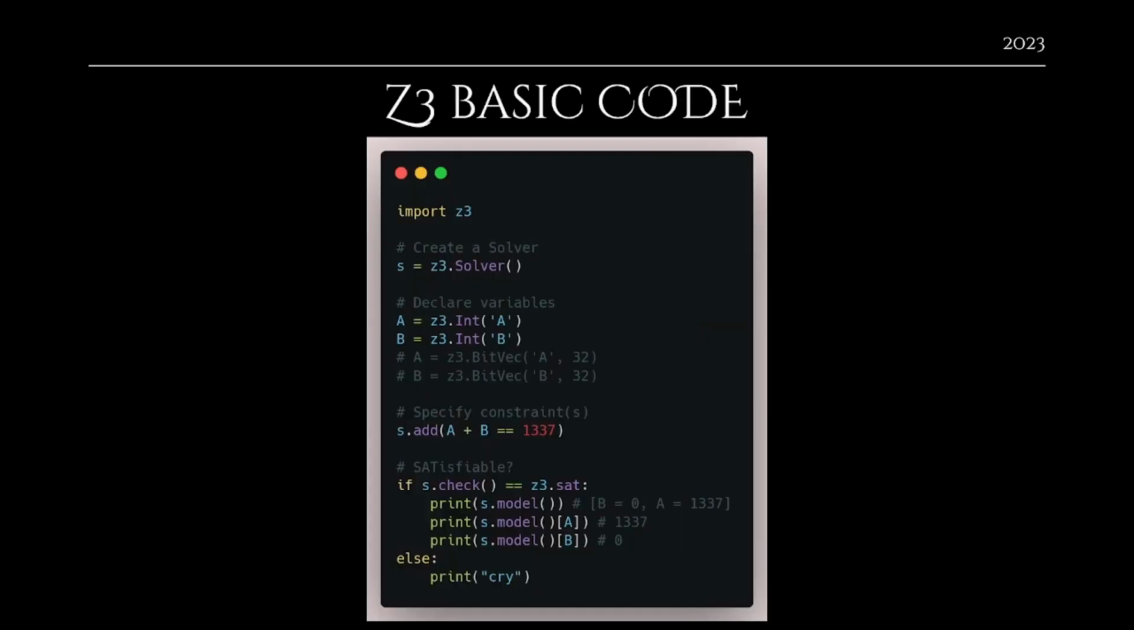So the basic code for a usual Z3 challenge in CTF, we mostly touch only the very surface of the Z3 functions. These are the example code. We import Z3, then create a Z3 solver, and then declare some variables. It could be integer and so on, or you can use bit vector. For your information, integer is 4 bytes, which is 32 bits.